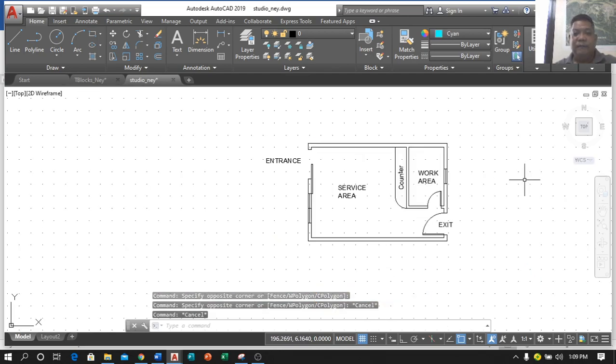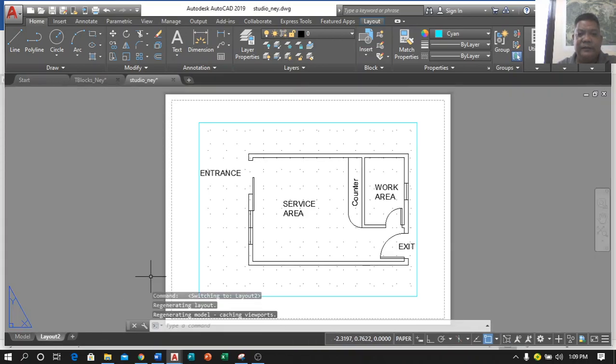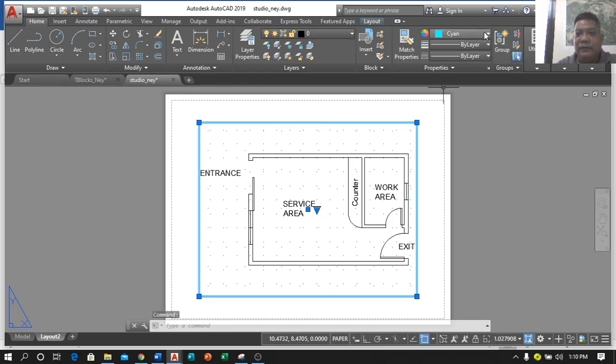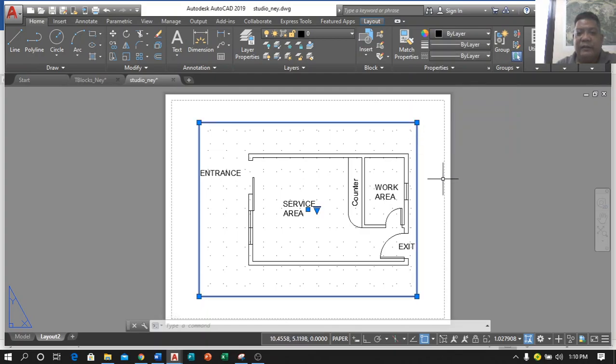Now, let us switch from model space to layout space. And you notice that our drawing, which is the studio, has been transferred to a paper. Now, let us change this one, the background, into black, so that we can see the space or the working space dun sa paper space natin.